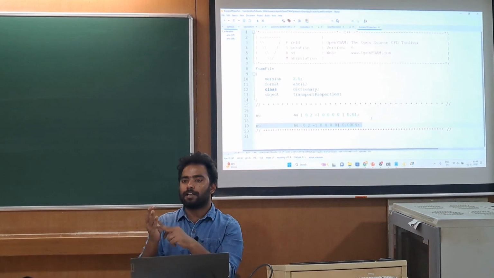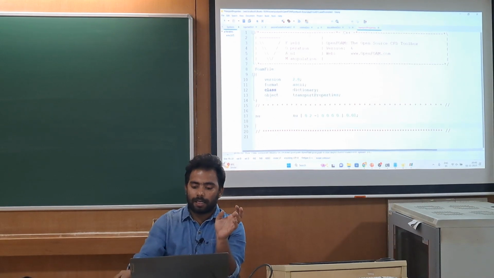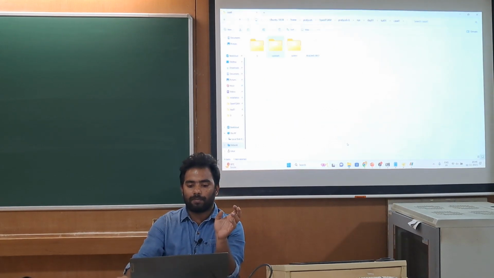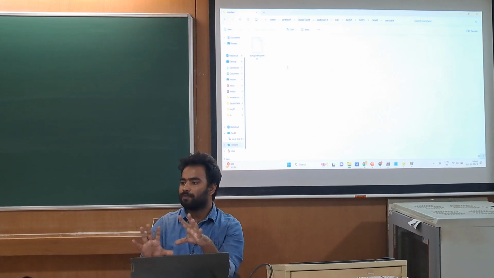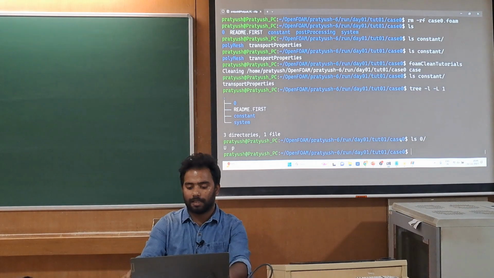Okay. So you understand the zero folder, you understand the constant transport properties. Till now you are not seeing any polyMesh folder in the constant, because we have not created the mesh. So let's create the mesh, then see what is there.